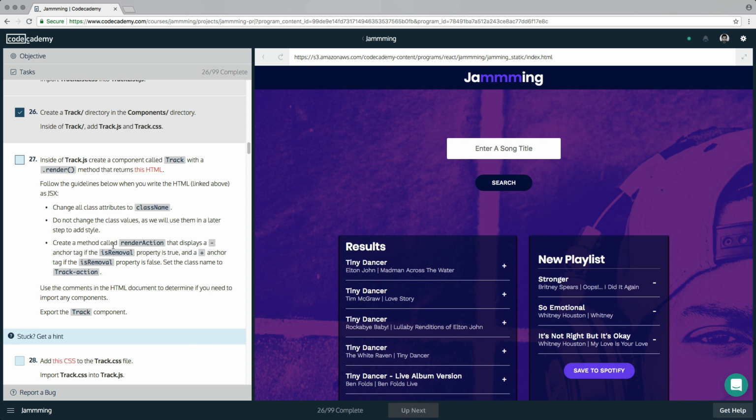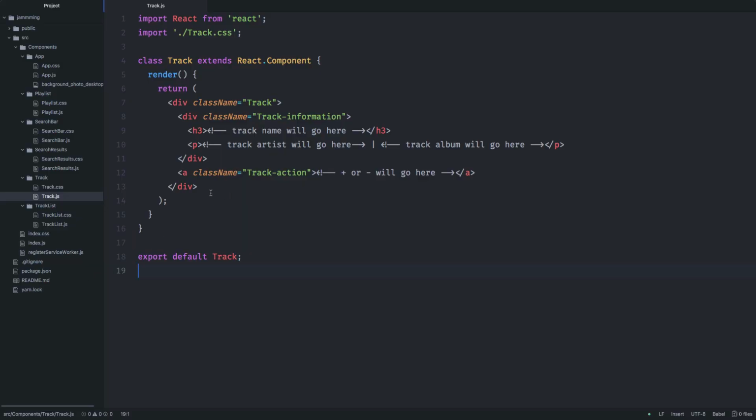Okay, so it looks like this component needs an extra method called renderAction. It's going to display a minus if it has an isRemoval prop. Otherwise, it's going to have a plus inside it if the isRemoval prop is false. And the class name is going to be Track-action. So it's basically this element right here. We just need to create a method that's going to render this.